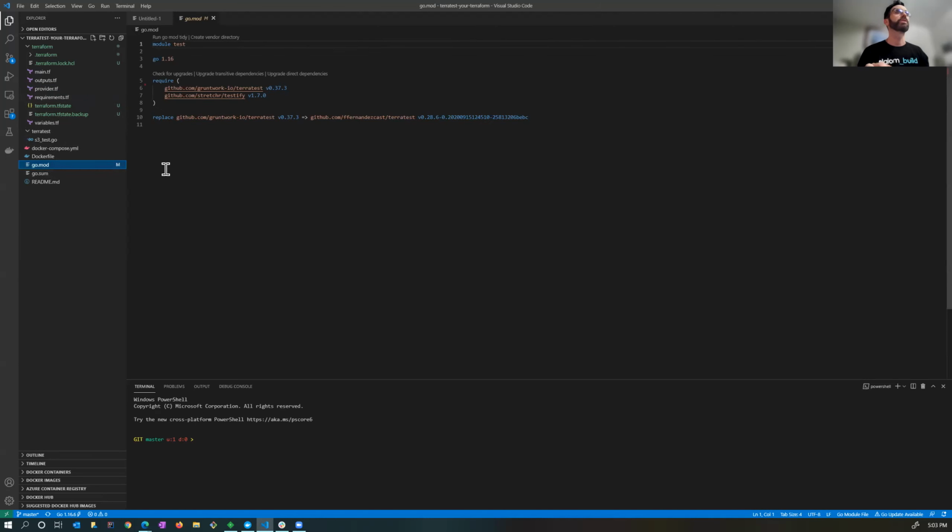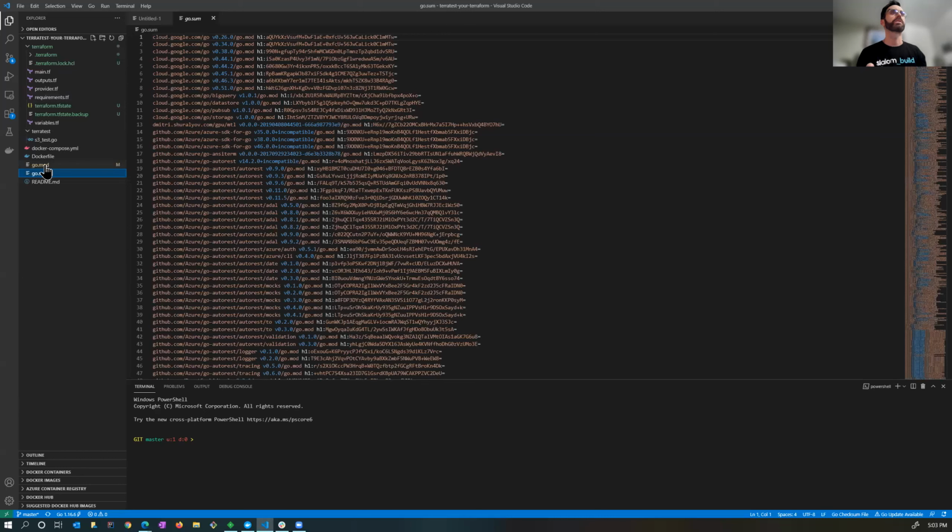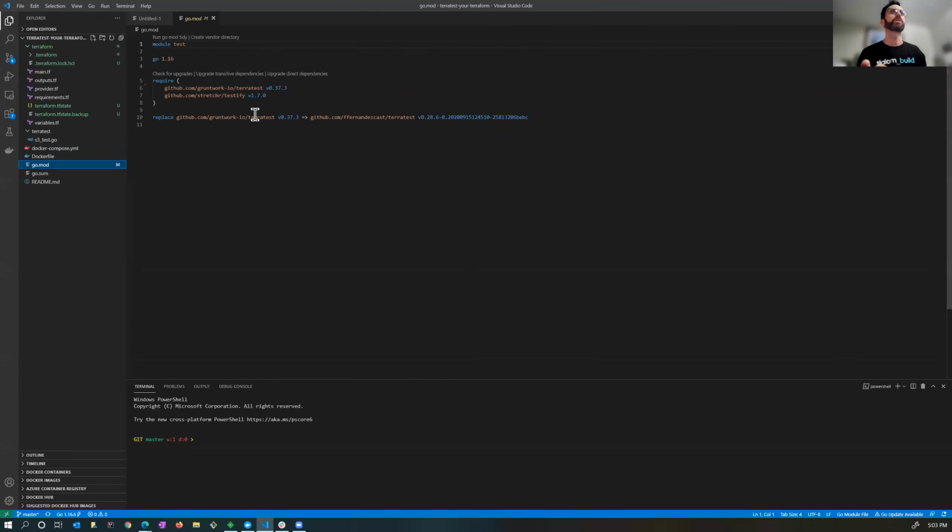Okay, this I want to point out as well. This is the Go mod and some files. These are all the libraries it's going to use. What I want to point out is that we will be using Terratest and Testify for the asserts. Over here, I'm actually overriding the version that I'm downloading with a feature branch. This is a feature branch that allows you to redirect the calls to AWS. Instead of going to AWS, you can point them to your local container.